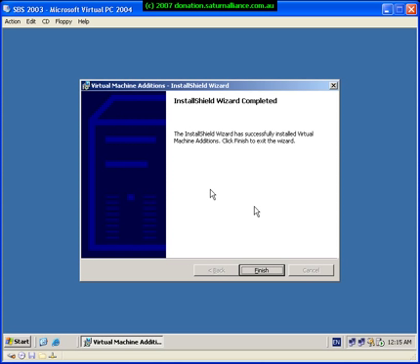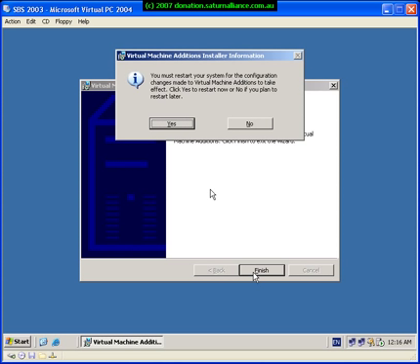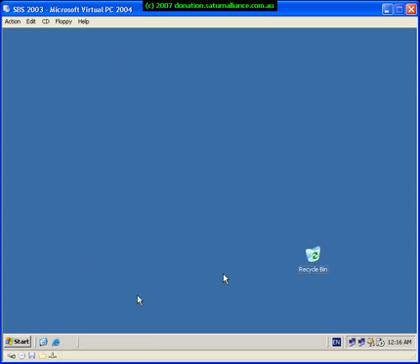Once our Virtual Machine Editions have been installed, we'll be prompted to finish. We will then be required to reboot our virtual PC for these machine editions to become operational.